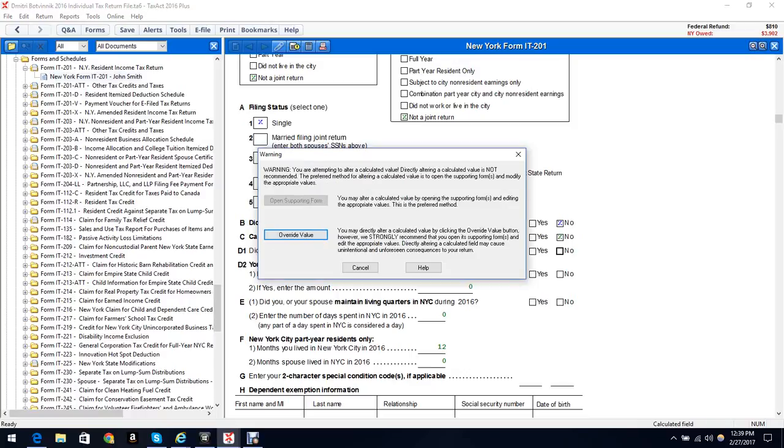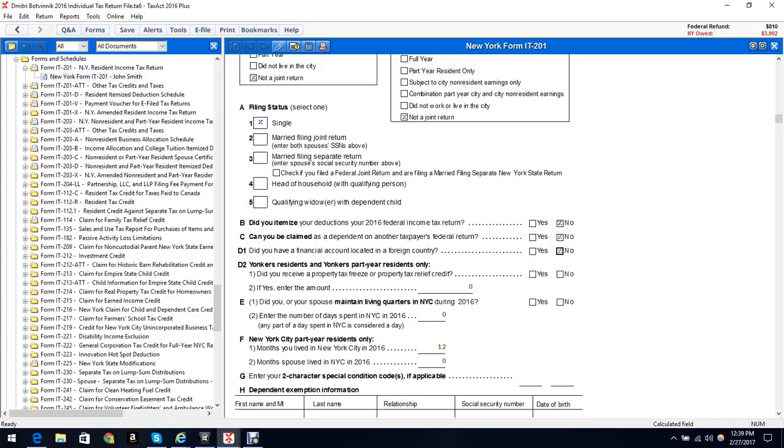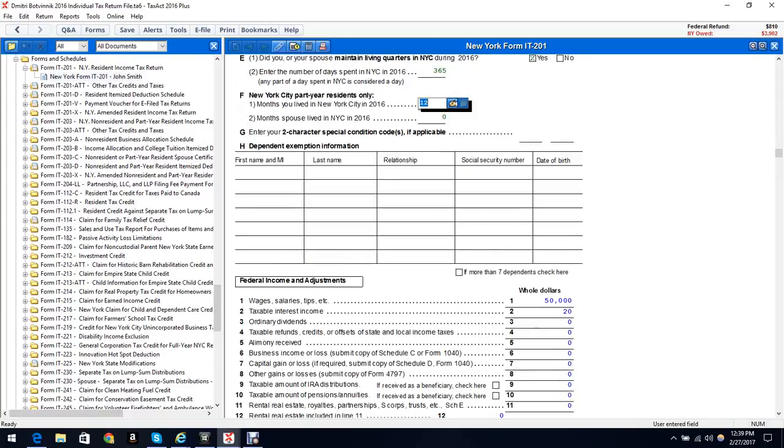And no. And no accounts located in a foreign country. We assume we only have American accounts. All right. So we maintain living quarters in New York City. Yes. How many days did we spend in New York City? Let's say 365 for the full year. All right. Dependents, we skip it.